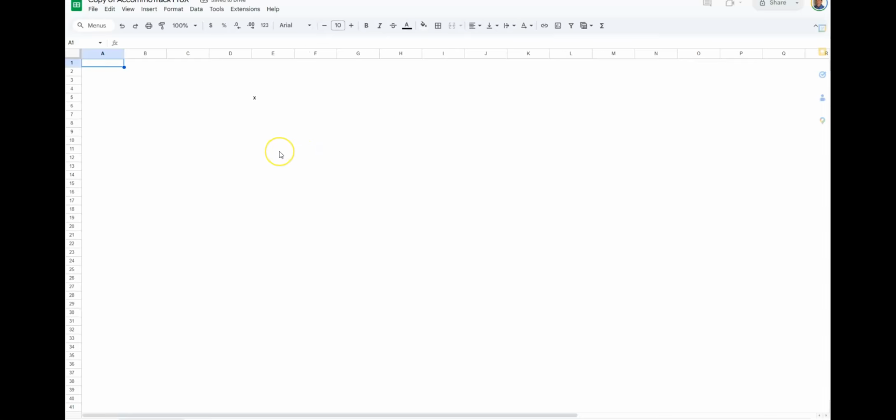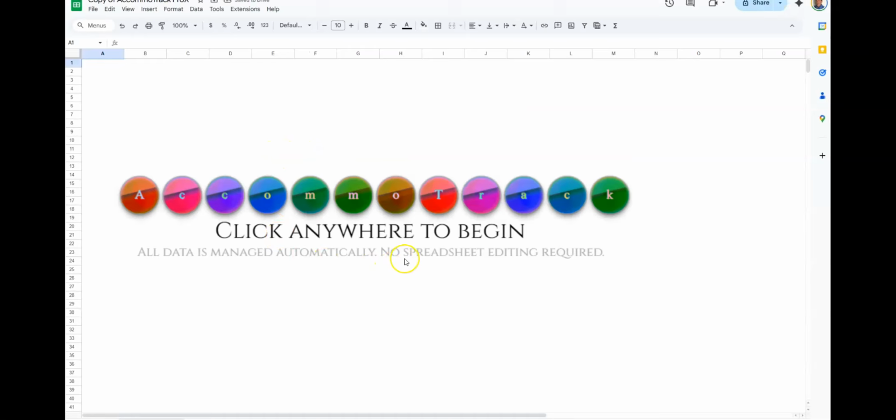So that being said, we'll go ahead and click Make a Copy. It's going to take a second depending on how your browser works. And when it gets done, it's just going to have this screen here that says, click anywhere to begin. So we're going to do as it says and click anywhere to begin.